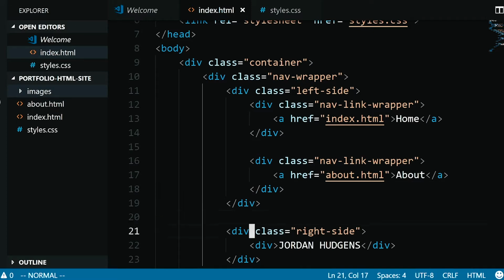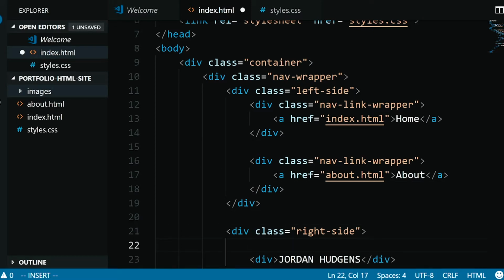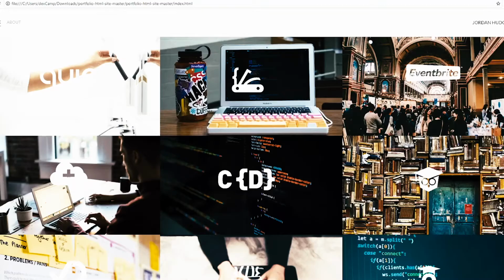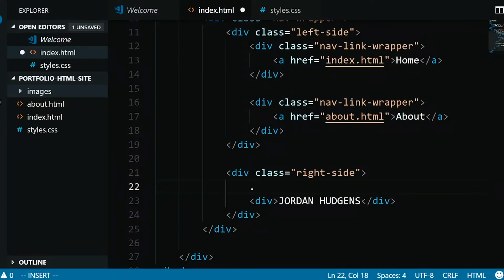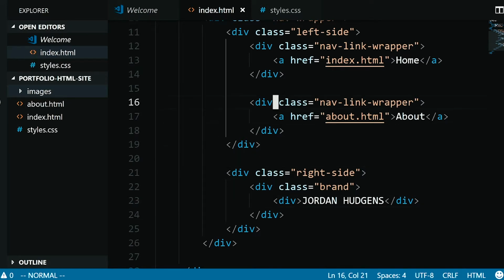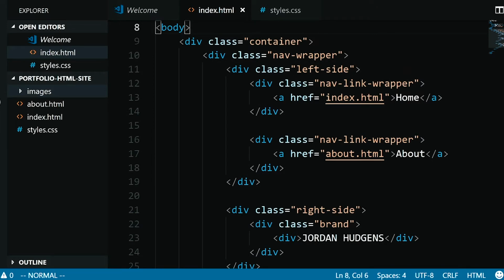And then down below, this one's going to be a little bit different. Now I'm going to create a different class name because if you notice, we have different styles here. These links have a different look and feel slightly than this brand. So these styles are going to be related to links. These styles are going to be related to text. So I'm just going to call this brand. Close that off, indent it. And that is the full structure that we're going to use for our nav bar in HTML.